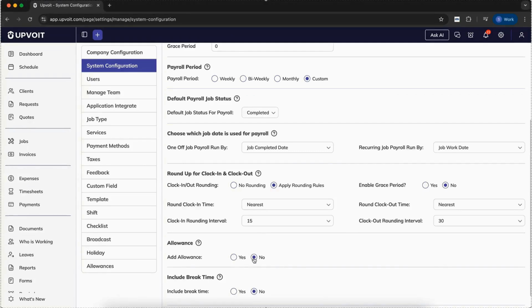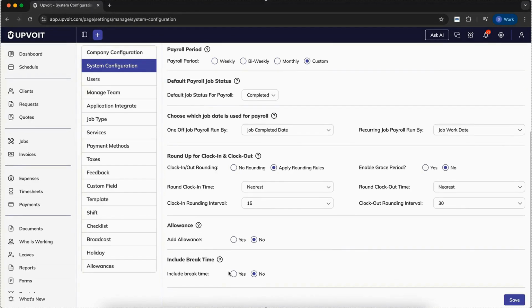If you turn this off, then the allowances module and related settings will stay hidden, and allowances won't be used in payroll. So you can enable or disable this feature based on whether your business needs to manage allowances.